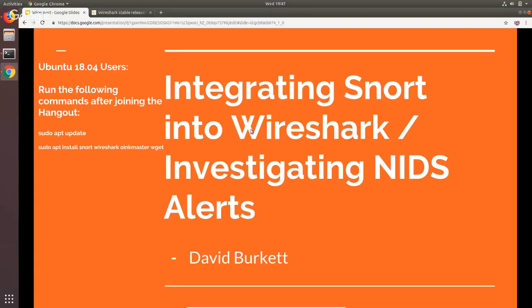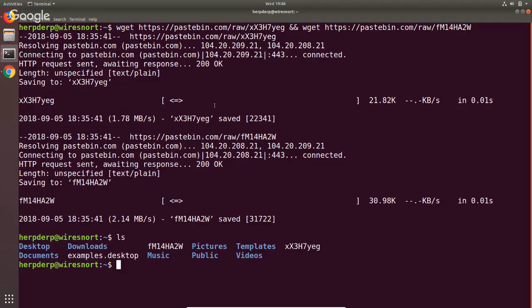Presentation on how to integrate Snort into Wireshark, and kind of as a side thing, how to investigate network IDS alerts. If you haven't already, let's go ahead and get Snort, Wireshark, and Oinkmaster downloaded, or at least get it started. And while it downloads, we'll go ahead and walk through a few different things.